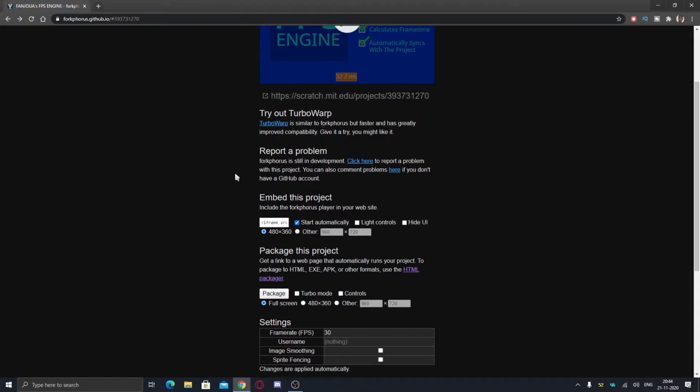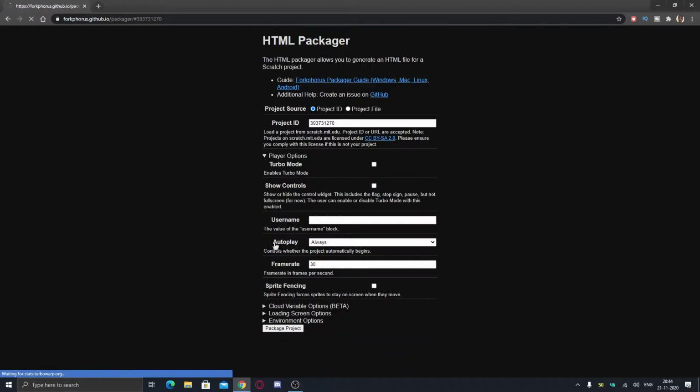with the scripts. Then you also have an HTML packager here. You can click on this, and you can just put your project ID, so you can get the HTML version of your game. If you want to play it yourself on your computer offline as an HTML file, you can just do it here. I will show you how to do that.